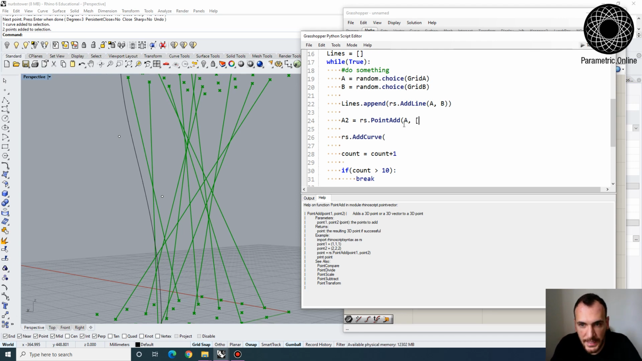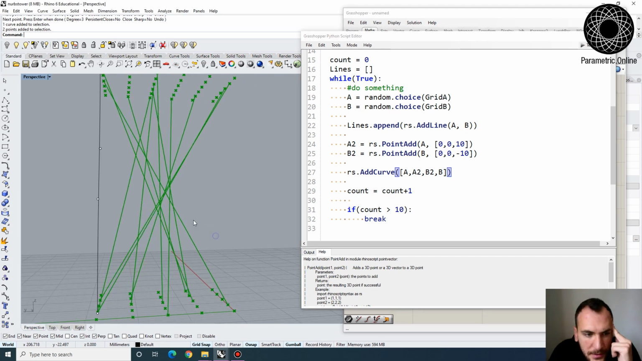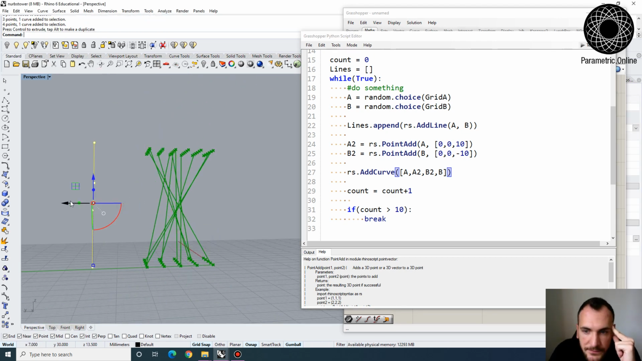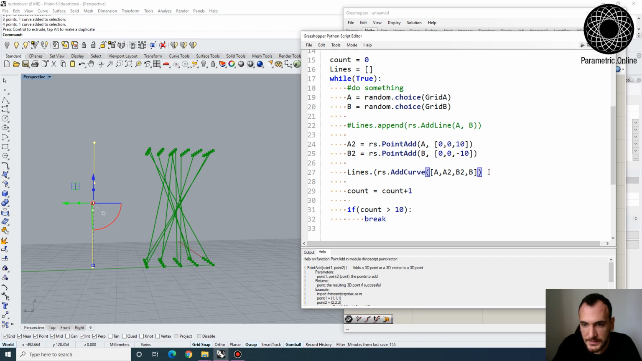So we can displace A by some amount in Z direction. Let's say that amount is 10. So I define a vertical vector, and we can do the same for B, but I want this to be negative. Okay. And then when I want to add a curve, I can put these points in a list. So we go from A to A2 to B2 and then to B finally, and then close this list. And that could be a NURBS curve now that we are looking at. Let's see if this would work. And rather than adding these, let's append this curve to the lines list and see what we have.